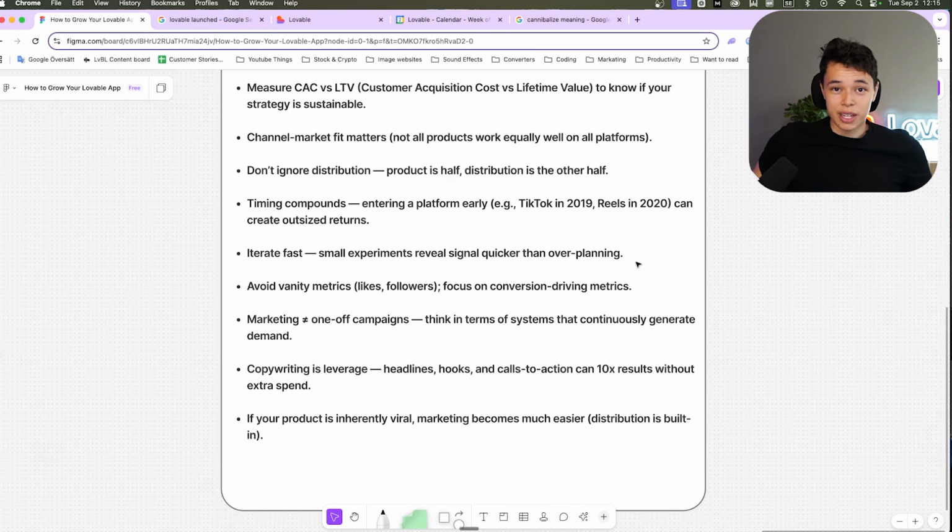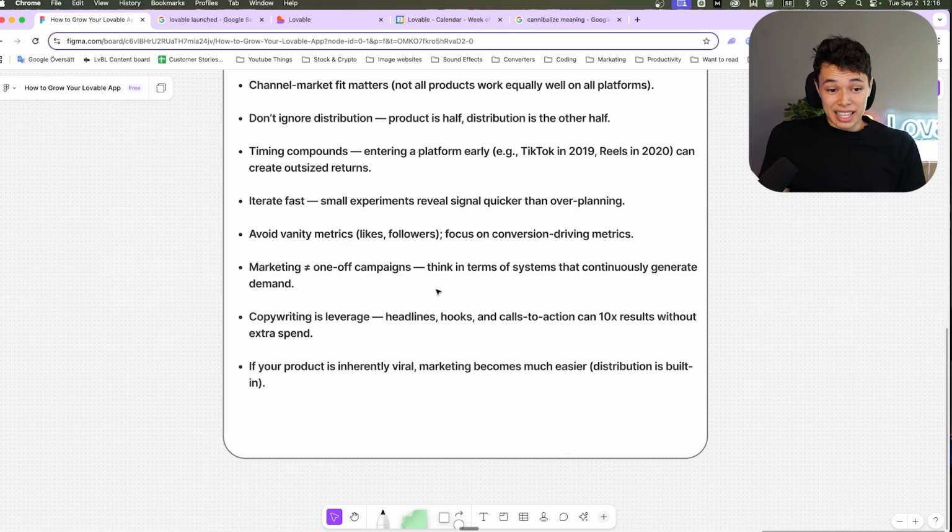Avoid vanity metrics like followers. If you're paying an influencer, make sure you're just focusing on conversion-driven metrics. Usually views, engagement, and making sure that the niche is relevant. Here's another one: one-off campaigns is something which you can do. It's kind of guerrilla marketing, but you want to make sure that you have systems in place to be able to scale things if you're building a large company.